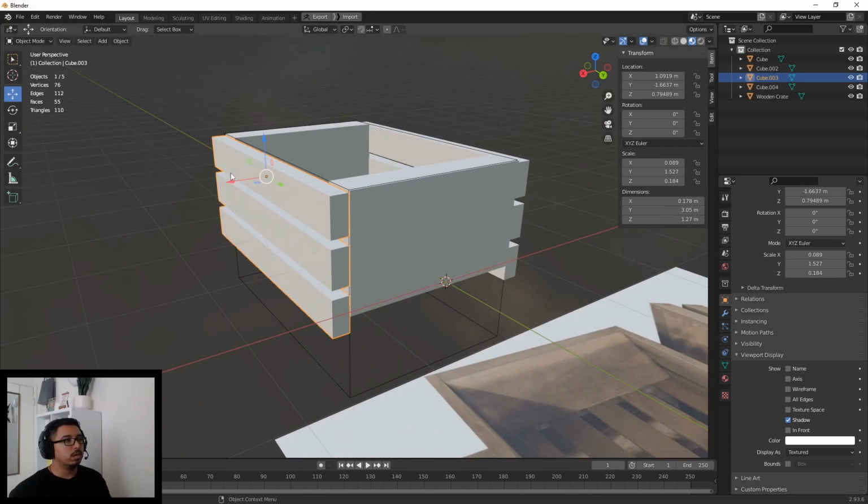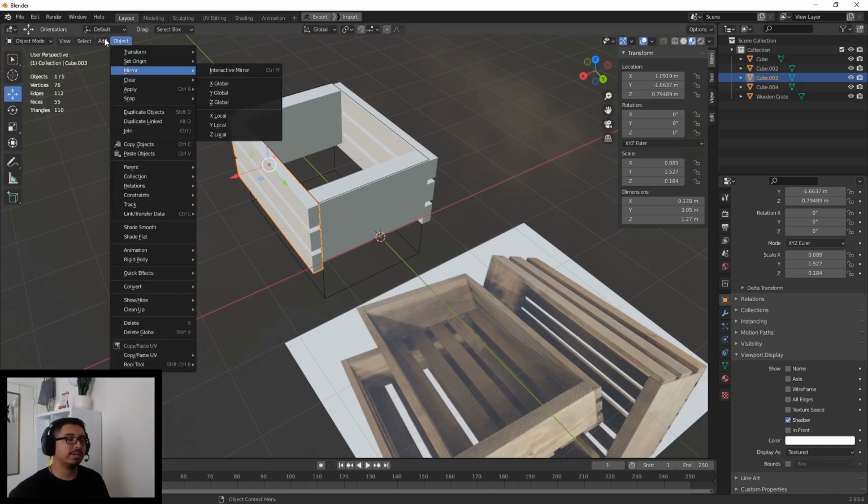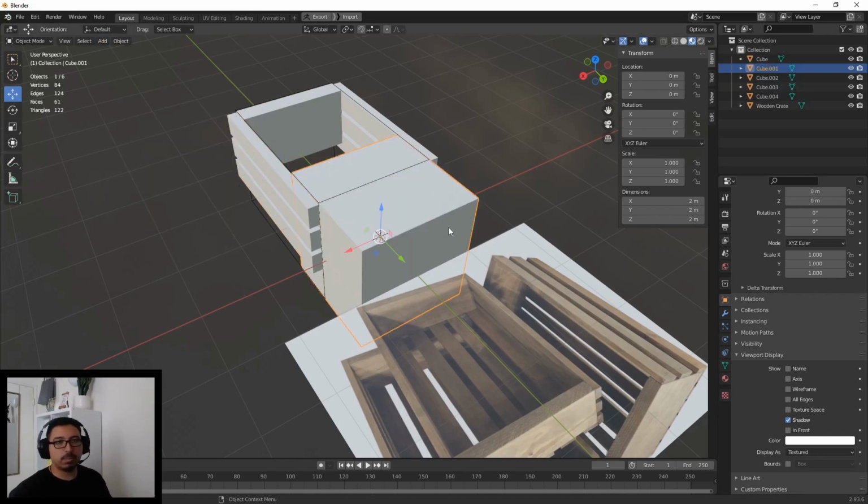So I could just duplicate this one and rotate it down, but I need what looks like it's about 1, 2, 3, 4, 5 planks. So this has 3, but I'm going to need 5. So I think probably one of the easier ways to do it is just make a new plank entirely. So I'm going to come over to add, mesh, cube, and we'll just make another plank, and then we'll duplicate it as we go along.